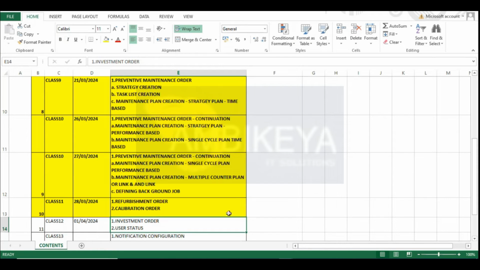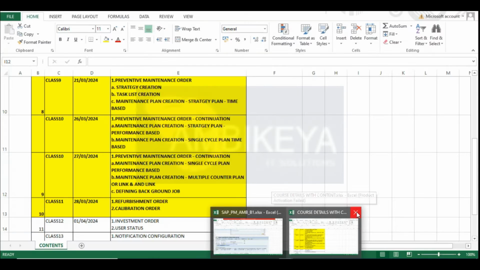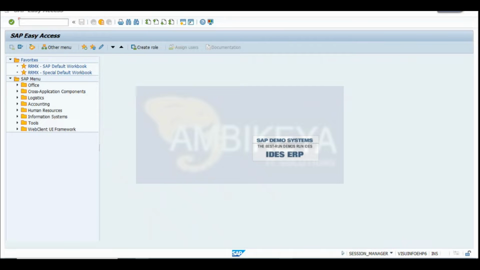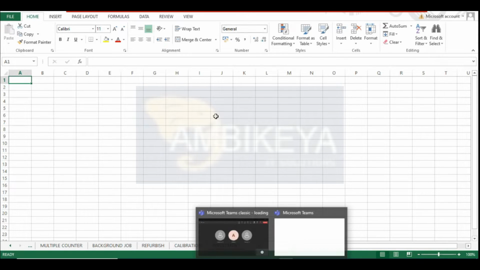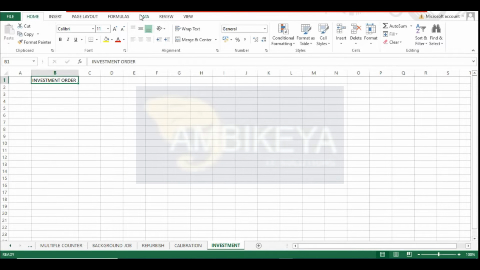Today we will see about the investment order. Very few teams and very few clients use this particular investment order. Till now, what we used to call maintenance orders was about doing the maintenance. But now we are investing in something, so it is an investment order or investment maintenance order. This type is different.